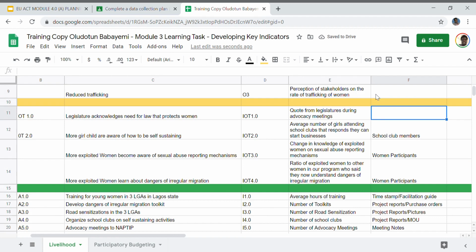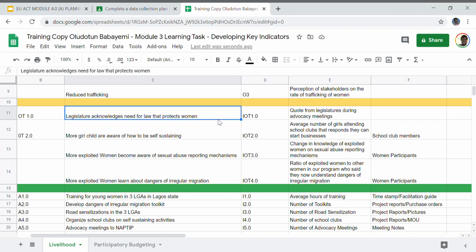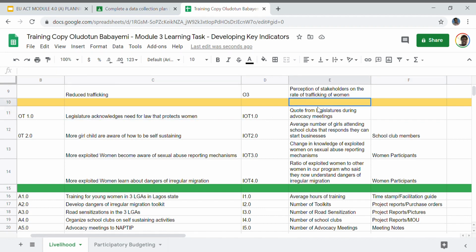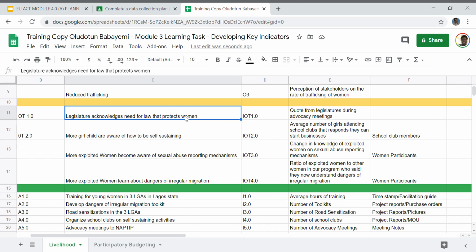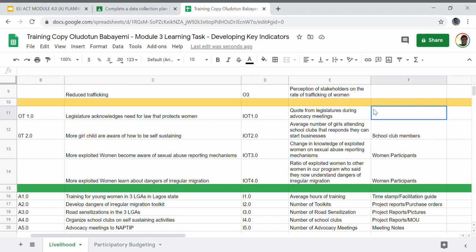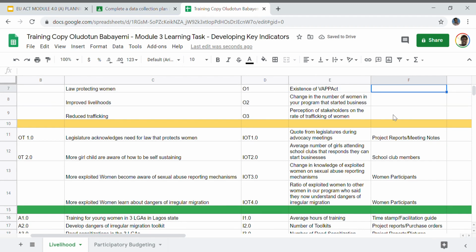Then quote from legislatures during advocacy meetings, right? When you meet, so I mean, in being able to meet this objective, that they acknowledge. So we might just say project reports or meeting notes. Yes, advocacy meeting notes, whichever one. So don't forget, this is what you'll be doing for this task.